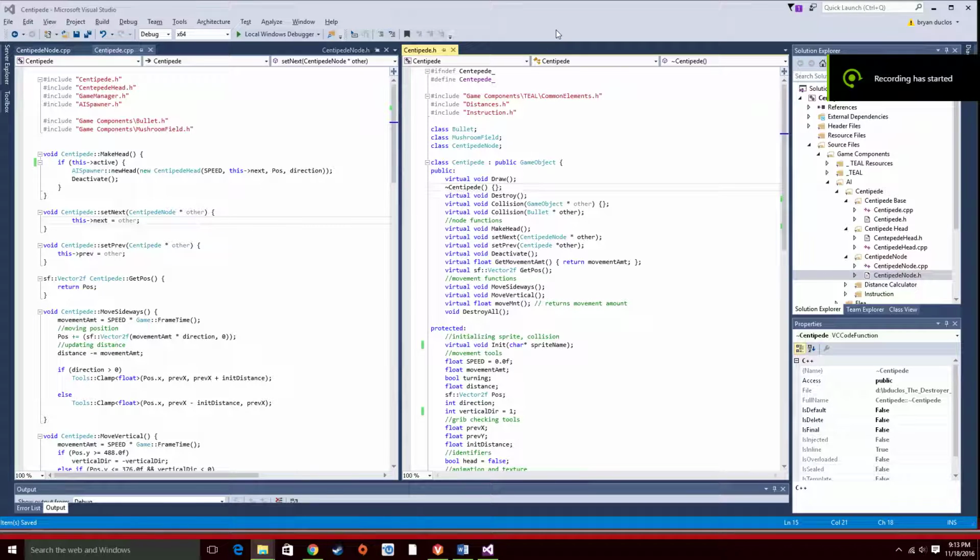So in this segment, we're going to look at the Centipede code. So, the code for the Centipede base class, Centipede head, and the Centipede node. We'll see if we can get to the distance calculator in the instructions this time too. Centipede node and the instructions should go together.